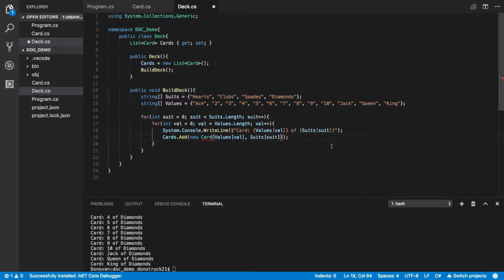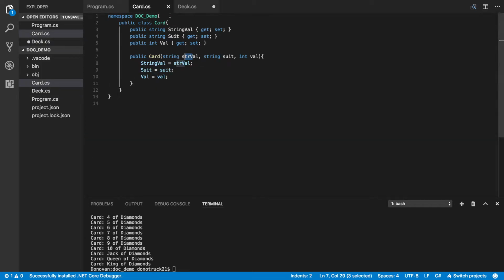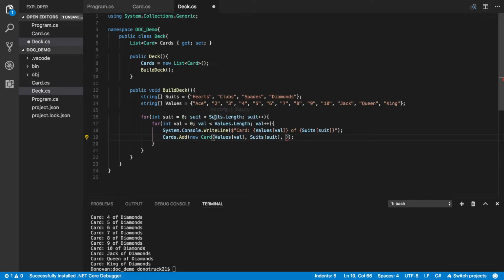Okay? And what's the third parameter going to be? It's an integer, which we don't have right now. It's an integer that's supposed to represent the value of the card. Is that right? So aces will be 1s, 2s will be 2s, 3s will be 3s, jacks will be 11s, queens will be 12s, kings will be 13s. Why is that necessary?